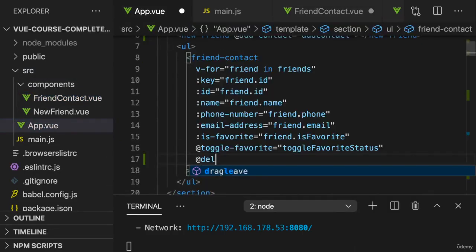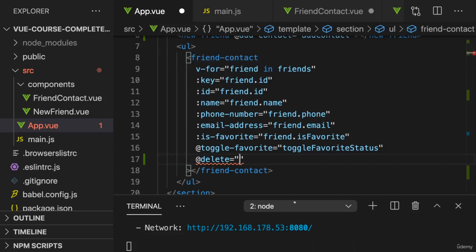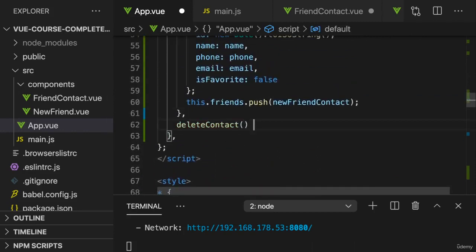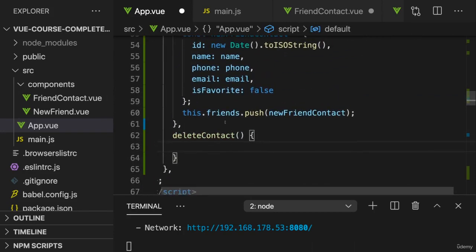And in here, we can listen to the delete event with @delete on this component, and then point at a method that should handle this. Delete contact sounds like a fitting method name to me. So now in app.view, I'll add this delete contact method. And in here, I now want to remove that contact from my array.